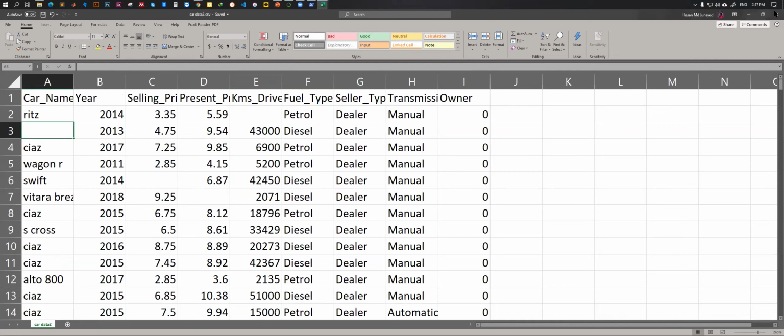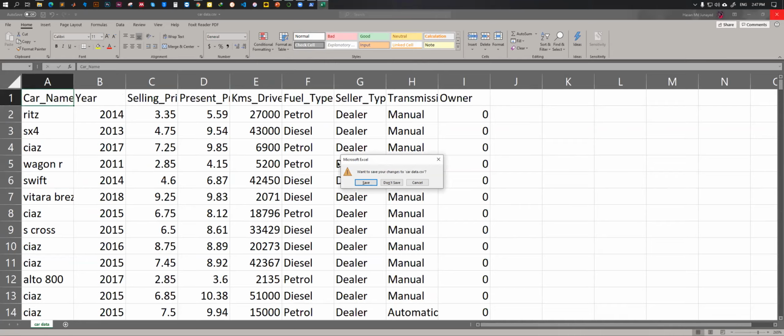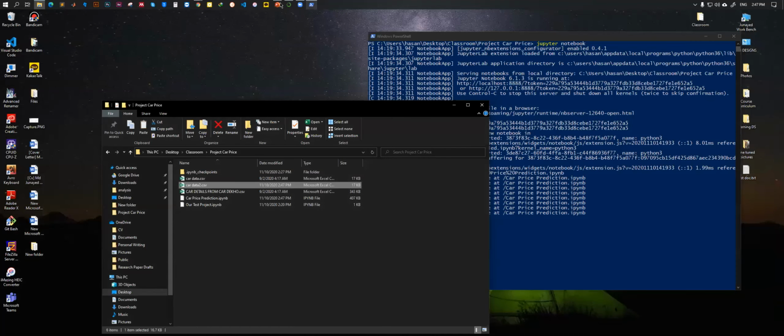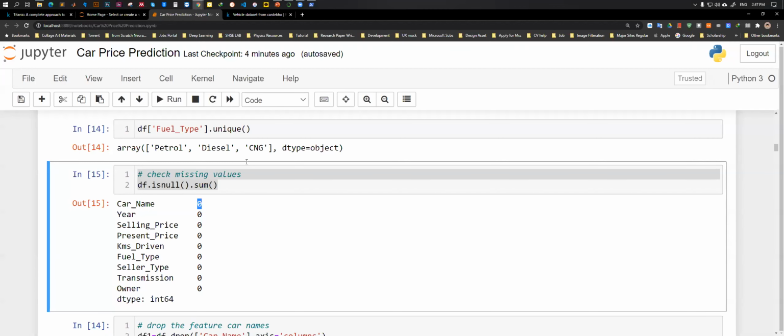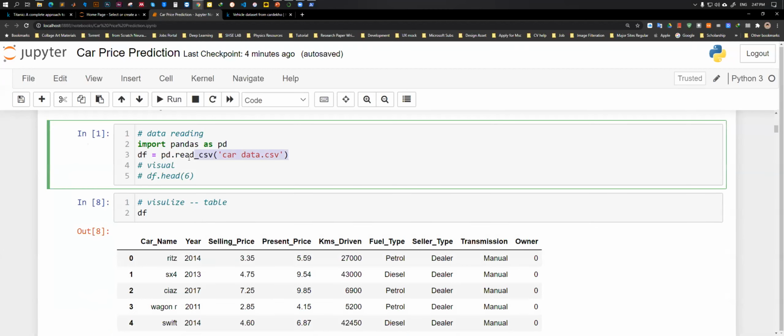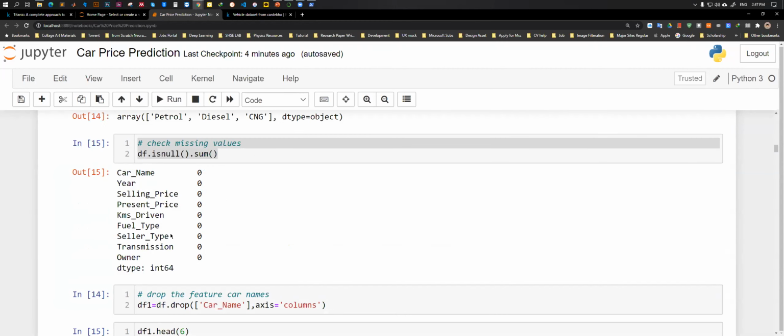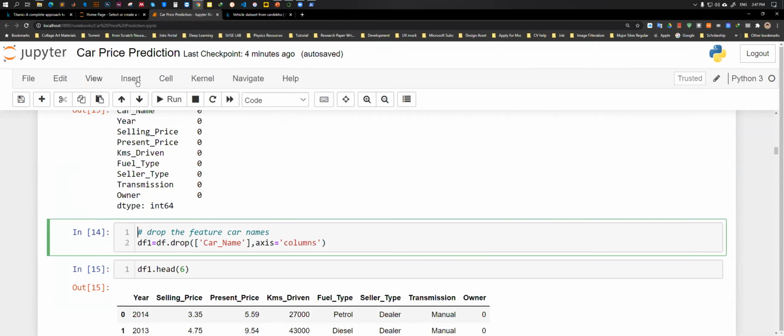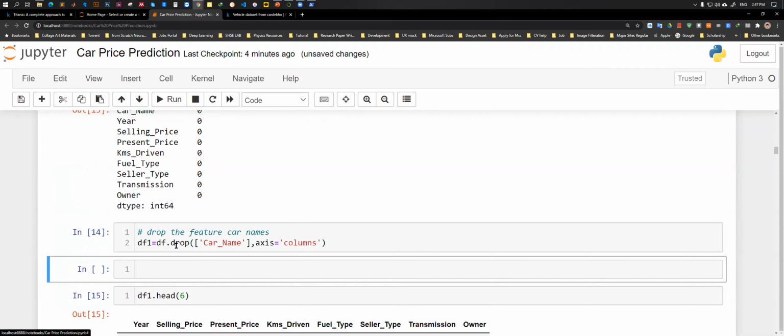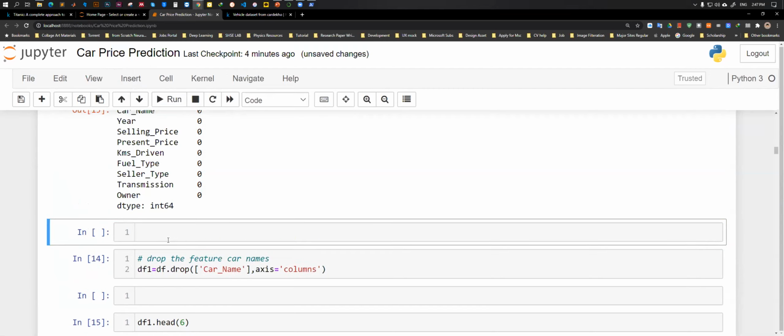Whatever happened. Okay, so now if we open that Jupyter notebook, where is that? Yes. So now again, let's create a different block here. Insert block below. No, sorry. Insert block above. Yes.